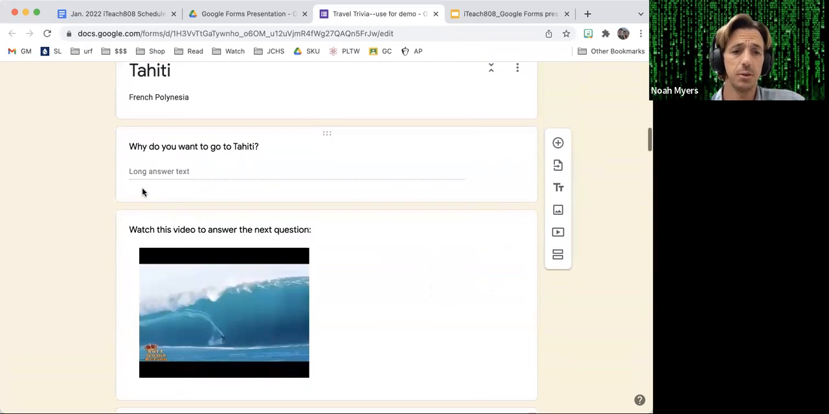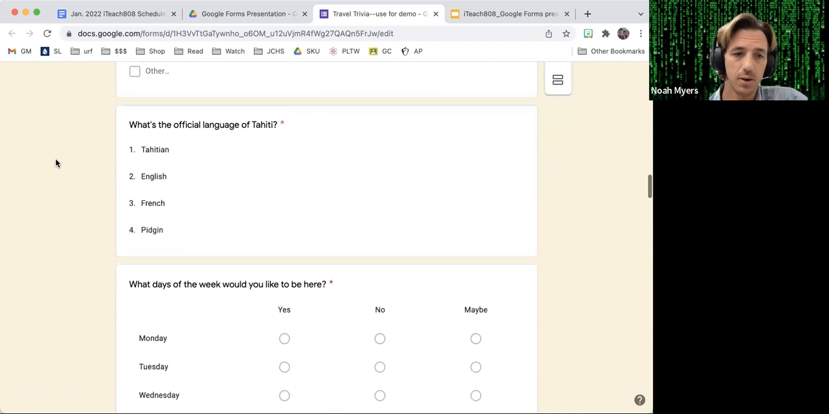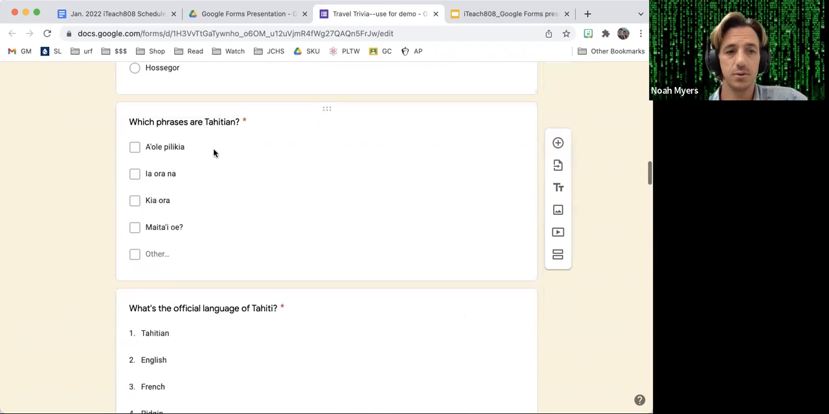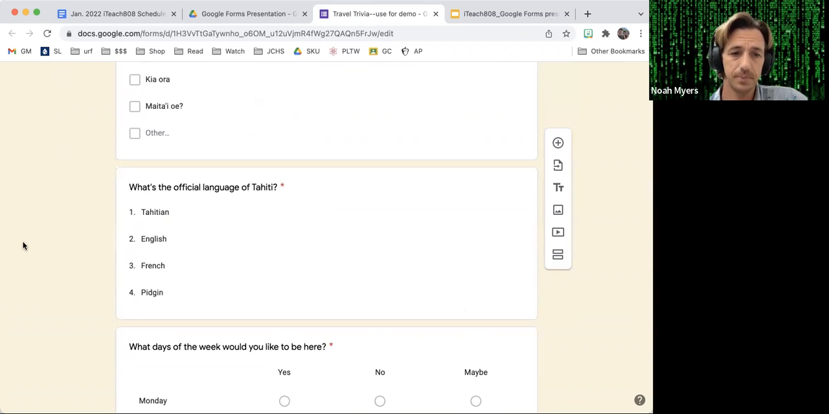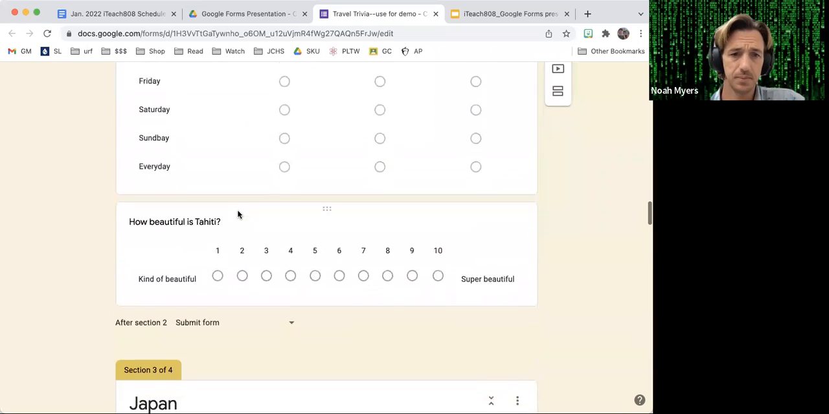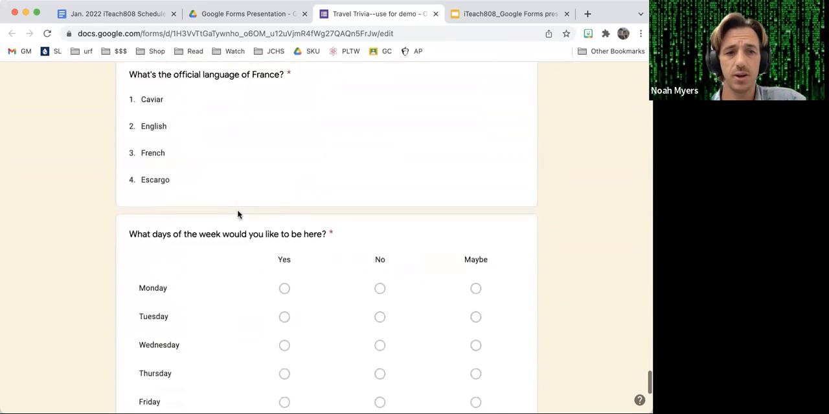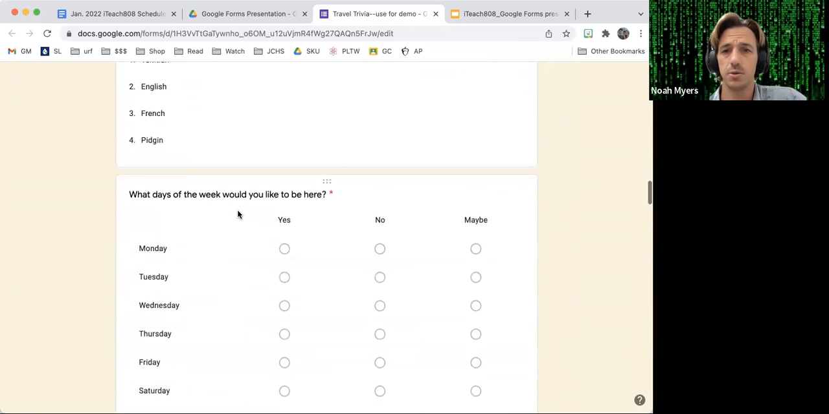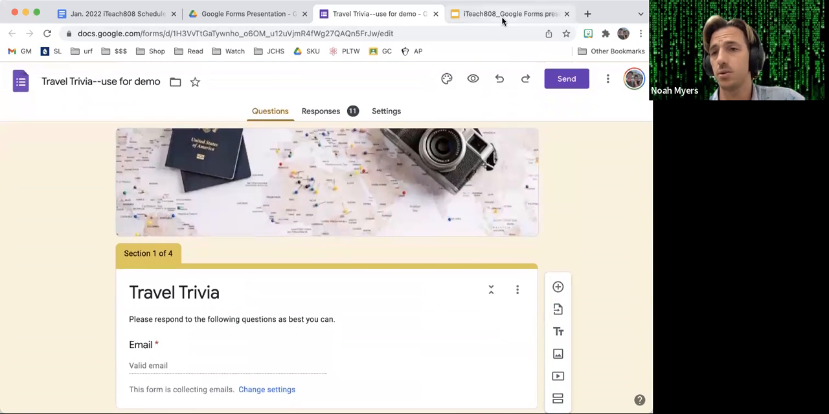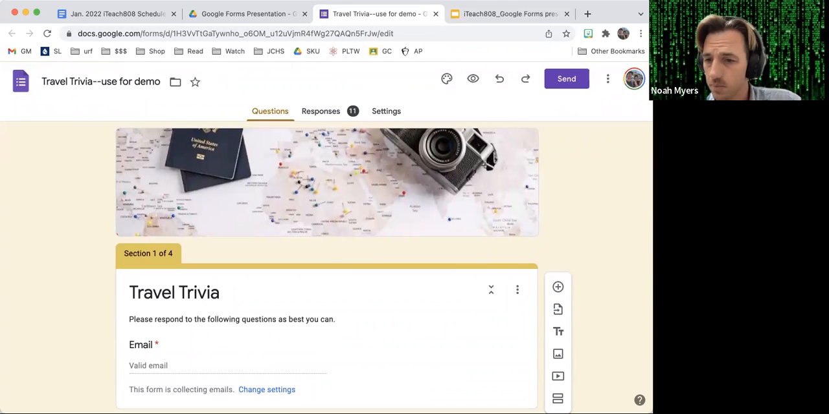Section 2 is for the Tahiti people. I'm a surfer, so I had to include this beautiful picture of Teahupo'o, also known as Tiahupo'o, and a couple varieties of questions from checkboxes, so on and so forth. And then kind of the same thing for Japan, same thing for France, and so on and so forth. So that's just a quick demonstration of the form that you guys just took.